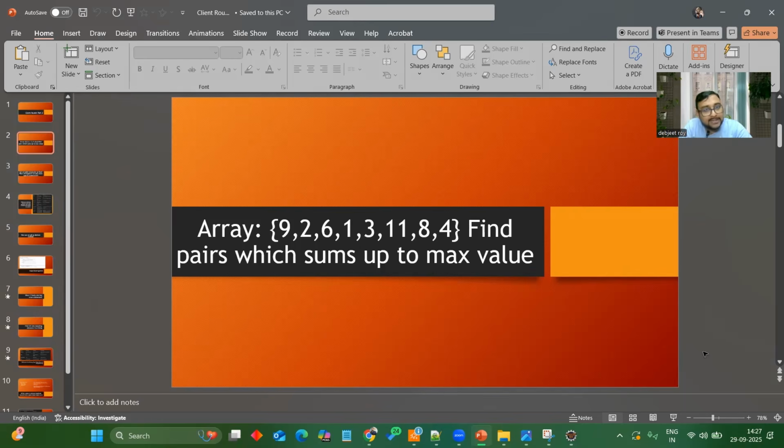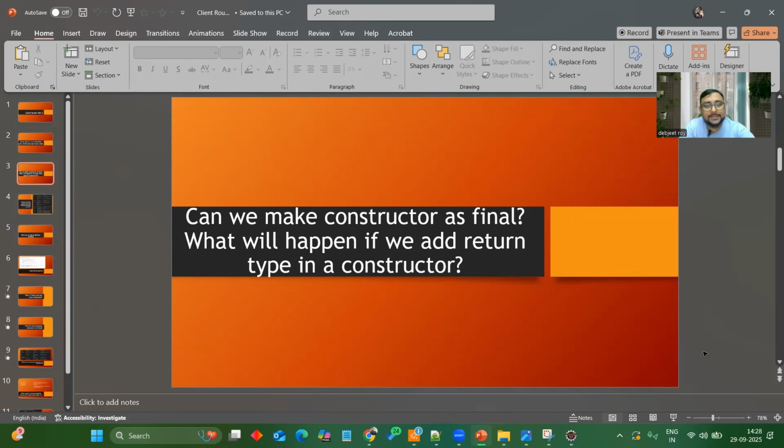The sorting approach has time complexity O of n log n. If you do it via the brute force approach, time complexity will be O of n square, because you are checking each pair. What is another, better approach? Can you do it in O of n time complexity? Just try to do it in O of n time complexity and understand whether it's possible or not. Let me go ahead with the next set of questions.